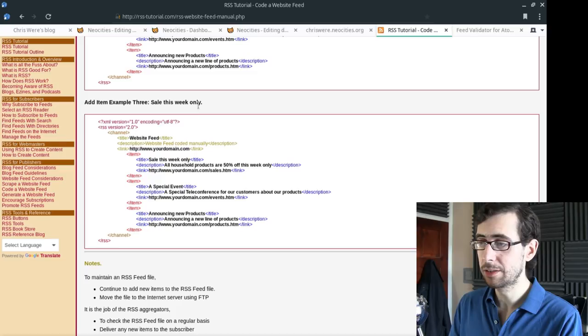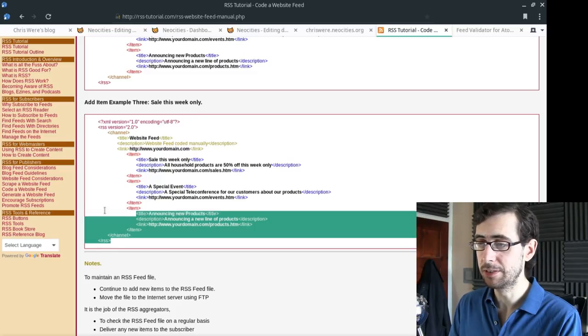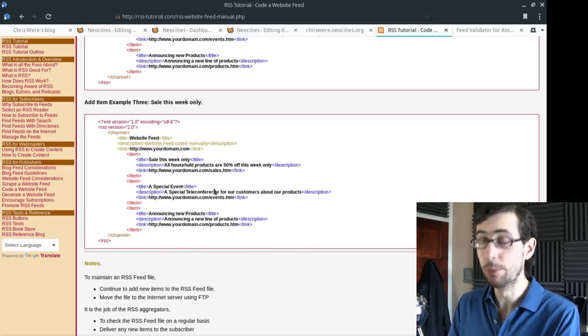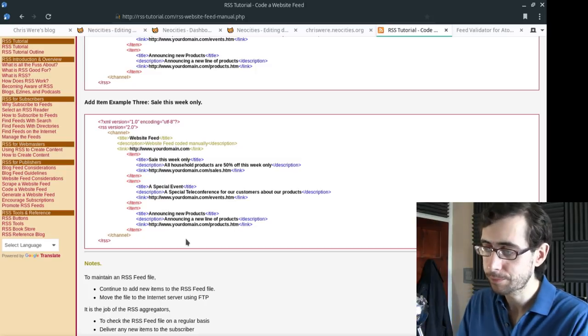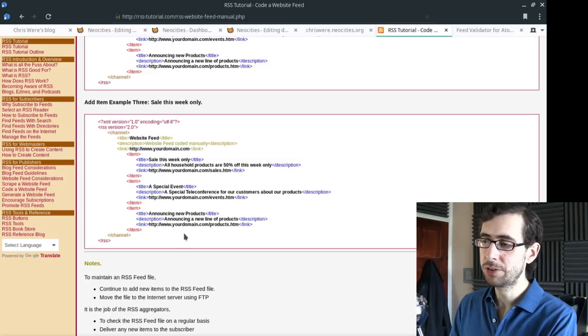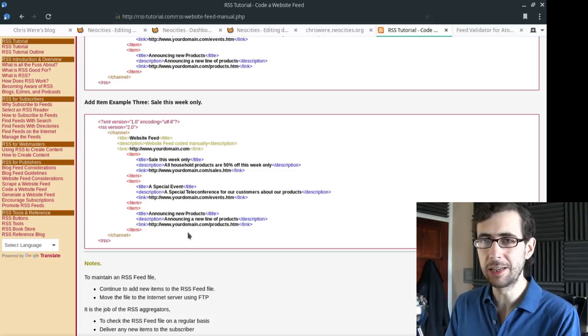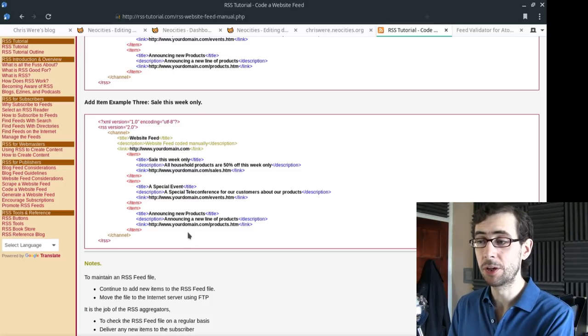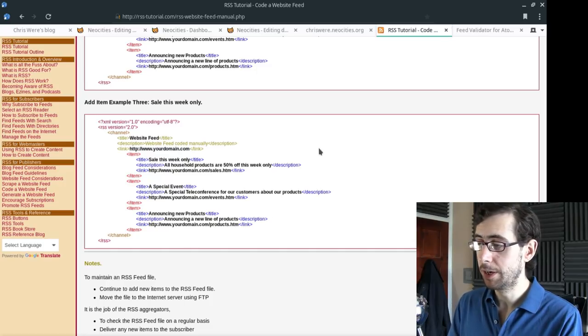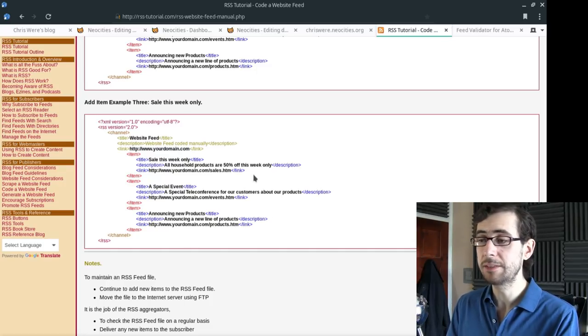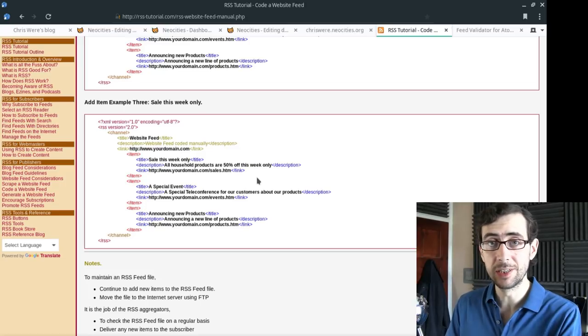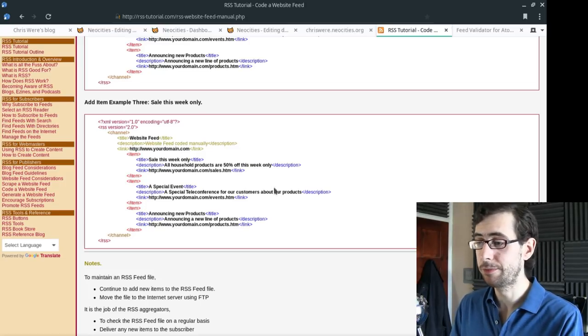But this here is an example of a three-item RSS feed, as you can see. You can see the three items here. And whereas that is a very, very bare bones RSS feed, that is easily manageable by hand. In fact, more so than I was expecting, and it's actually probably more manageable than managing the code on the blog itself.